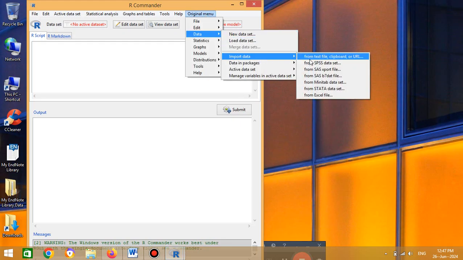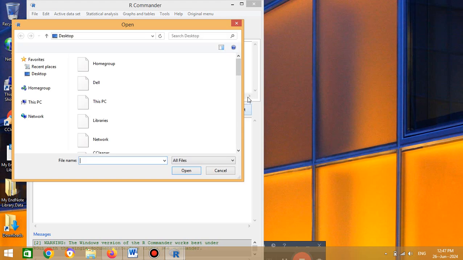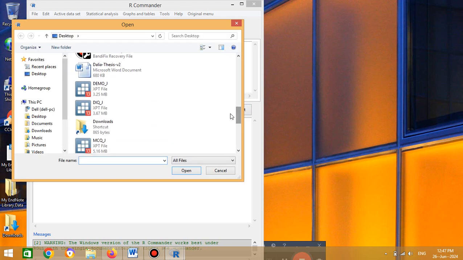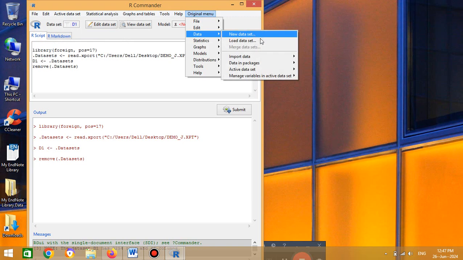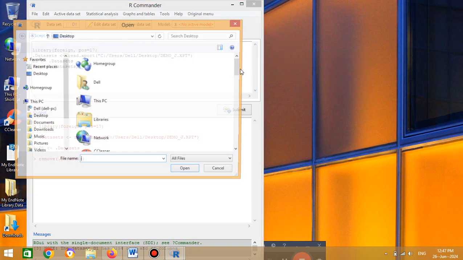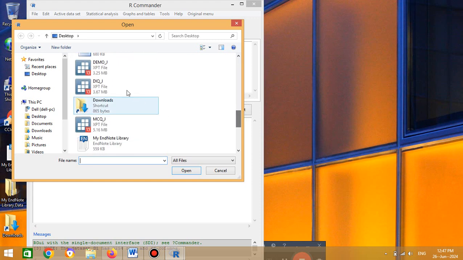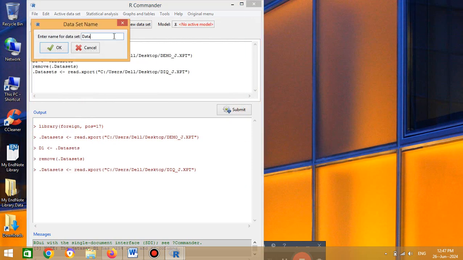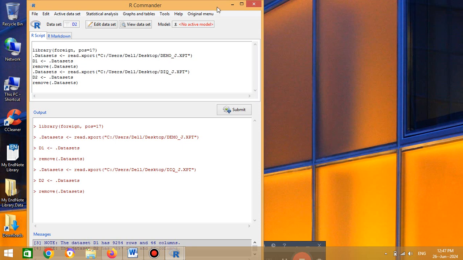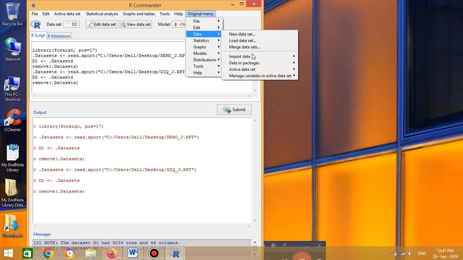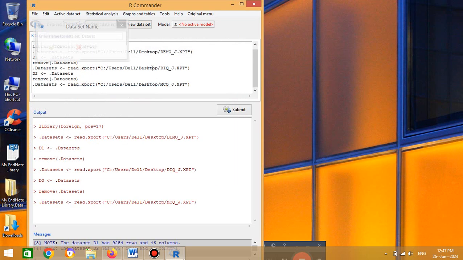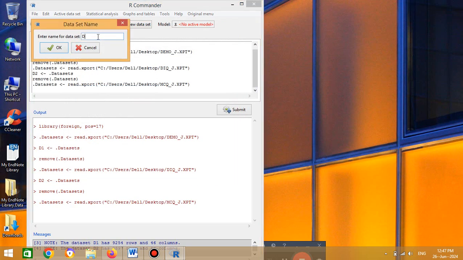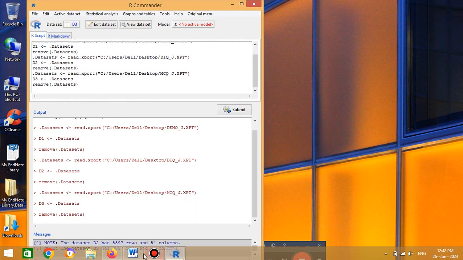We will import all the files from here. Let's begin with this demographic file. Name it D1. Data, import data. The IQ file. Name it D2. Data, import data. Let's do the medical condition data. Let's name it D3.